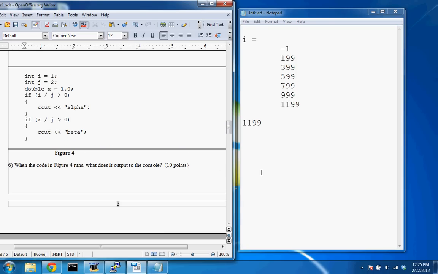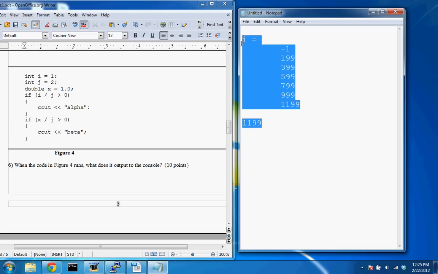All right, let's look at the next one. When this code runs, what does it output to the console? There are a lot of variables in there, so let's keep track of them. I is 1. J is 2. And X is a double, and that's the key to the problem: X is a double, and I and J are integers. The purpose of this problem is to verify that you know the difference between integer division and floating point division.